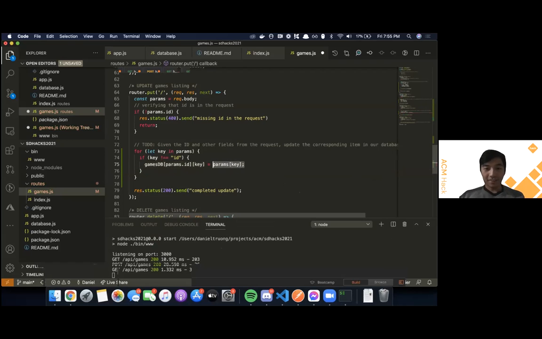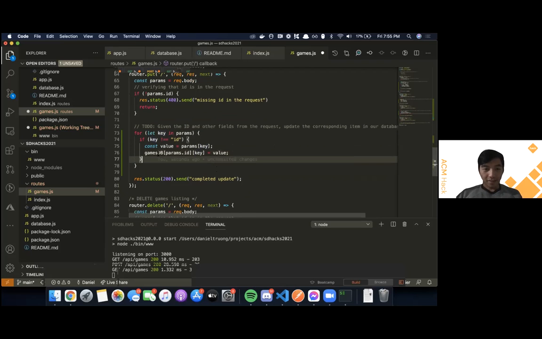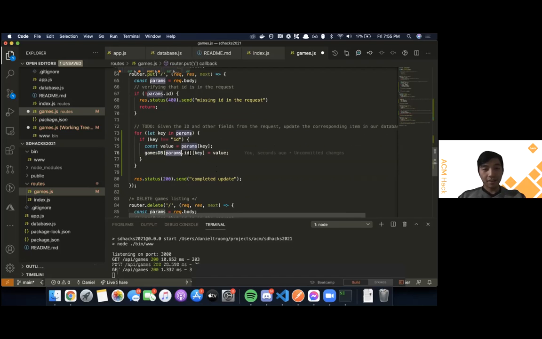So this is probably super confusing. I'll break it up real quick, just so it makes sense. Value, and then I think this is fine. Yeah, so gamesDB ID, you access the specific item, and then once you get that item, you update the key and set that key to this value. So again, let's verify this works.